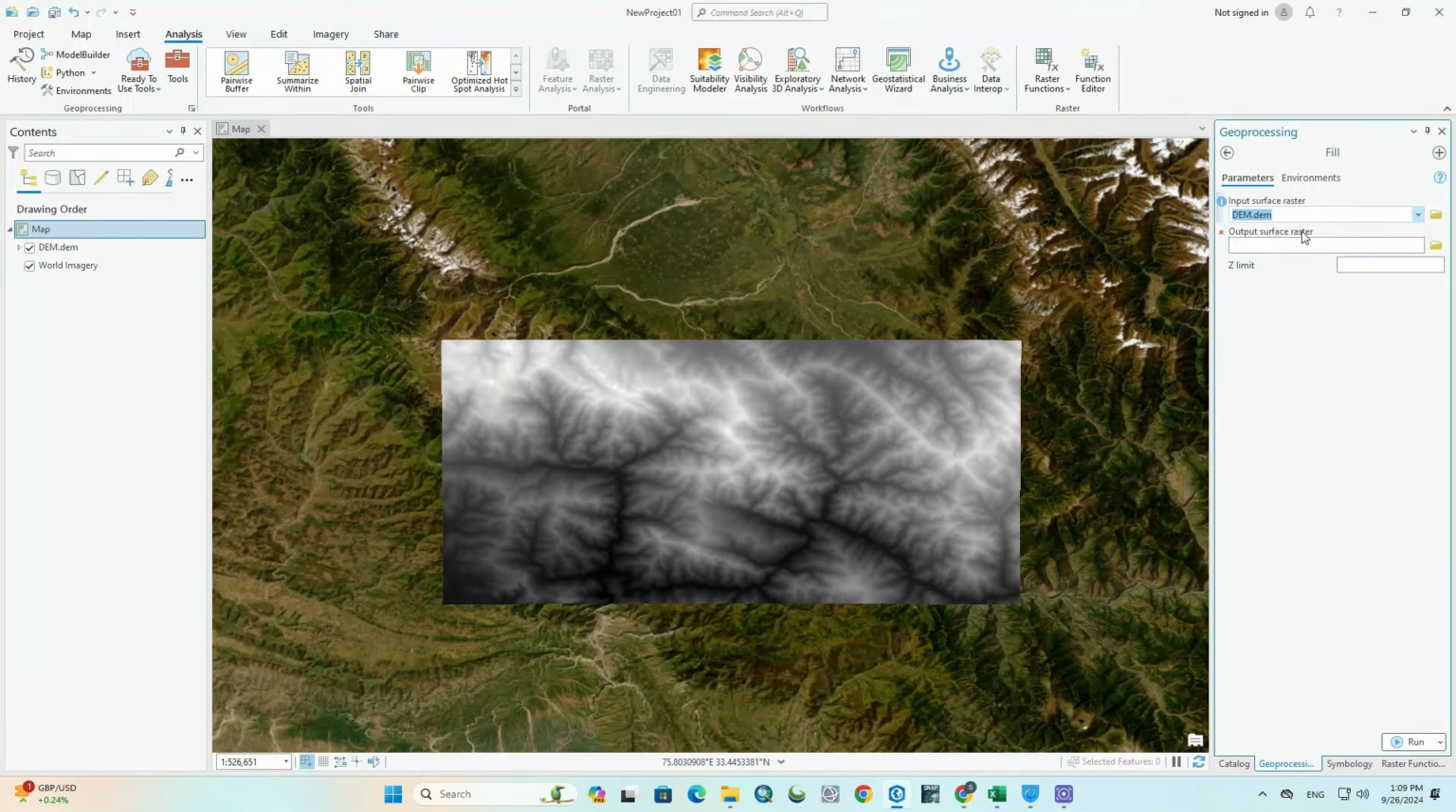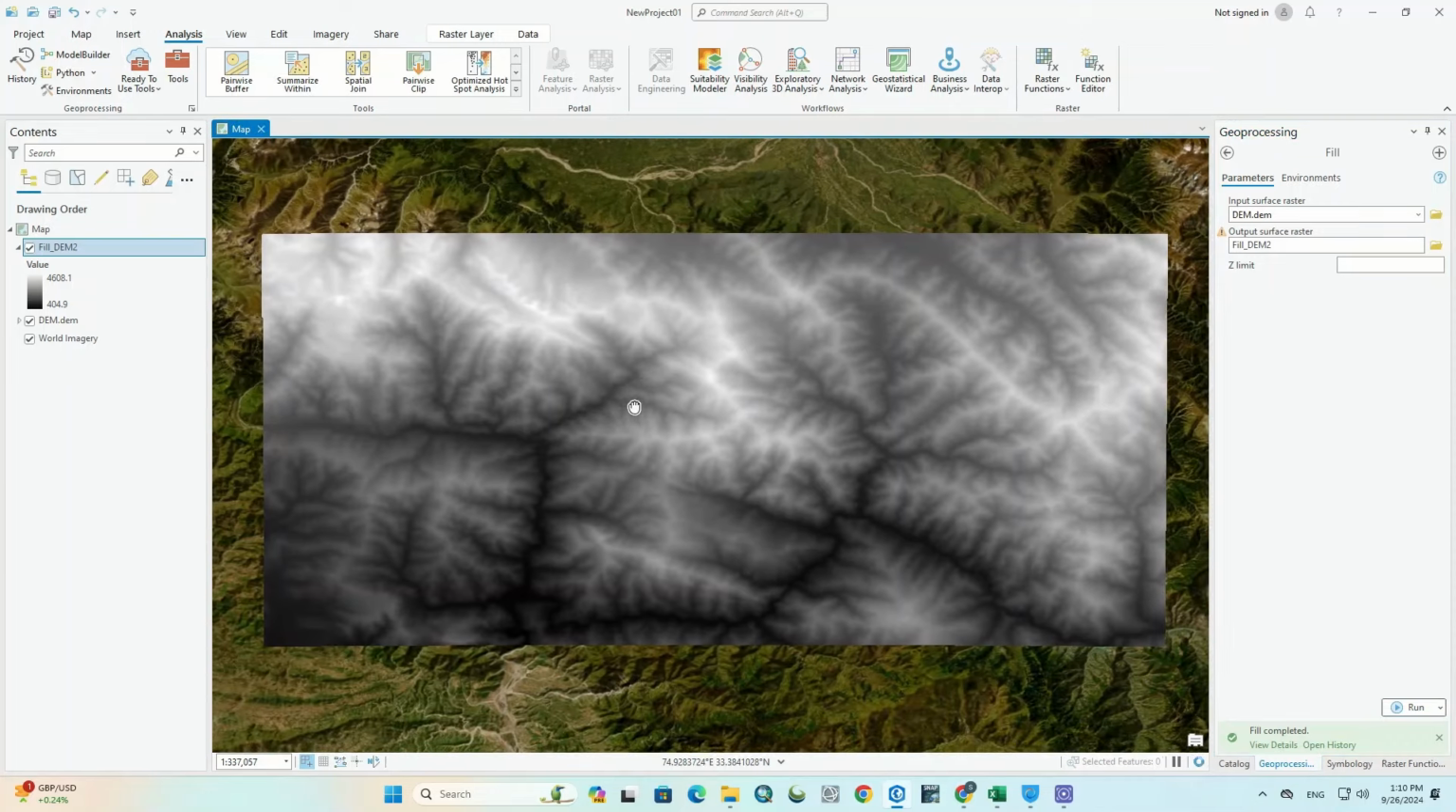Alright, let's run the Fill command. I input the DEM here and hit run. Once it's done, you'll see the output, which is a smoother version of our DEM.